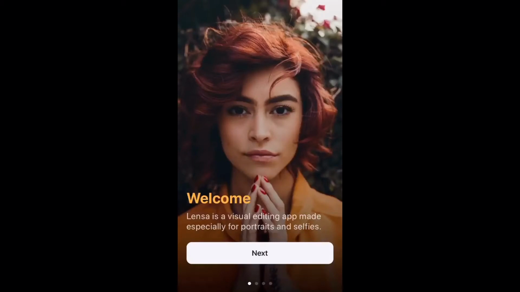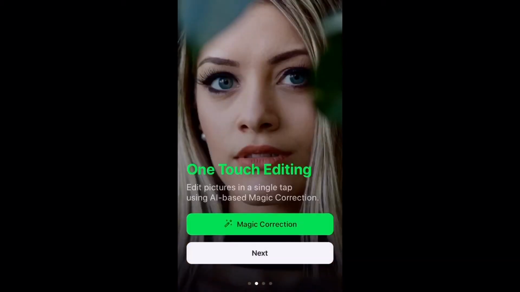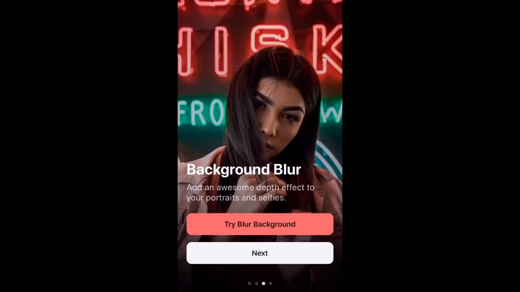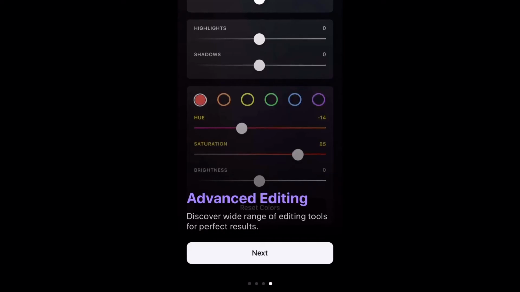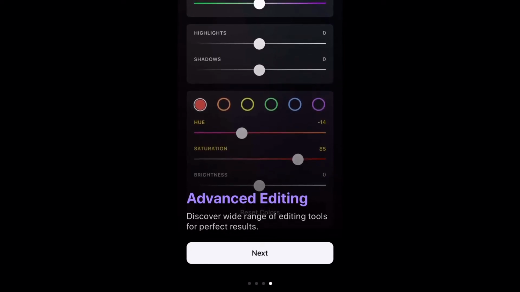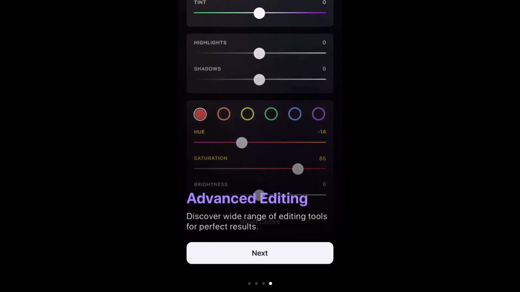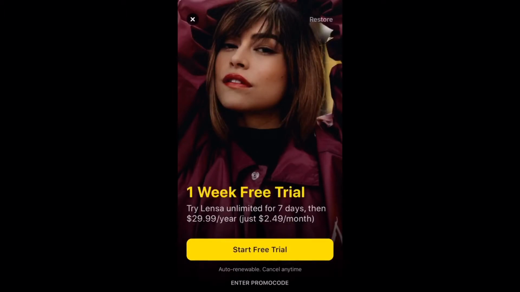Now once you open up Lensa, the first thing that's going to pop up is probably a tutorial on how to do the whole entire thing. It's important for you to look at it because it gives you tips and advice. Again, there's one touch editing. You just click the little button, it does it for you. There's background blur. It's really convenient. And advanced editing, I will show you some little details along the way.